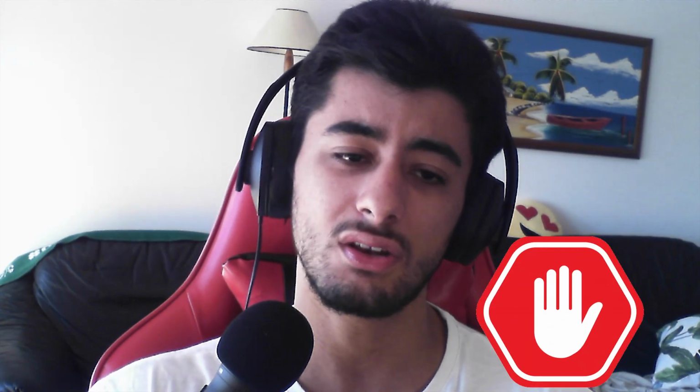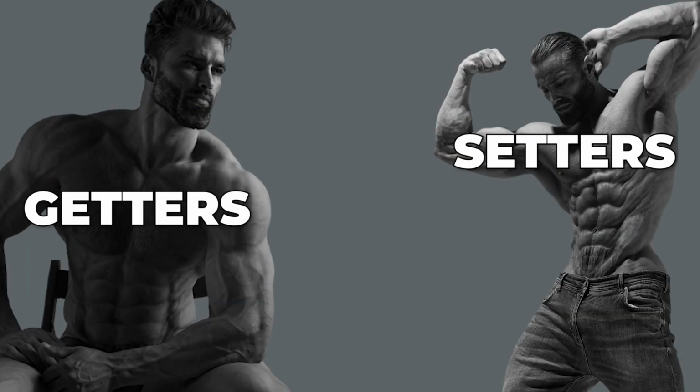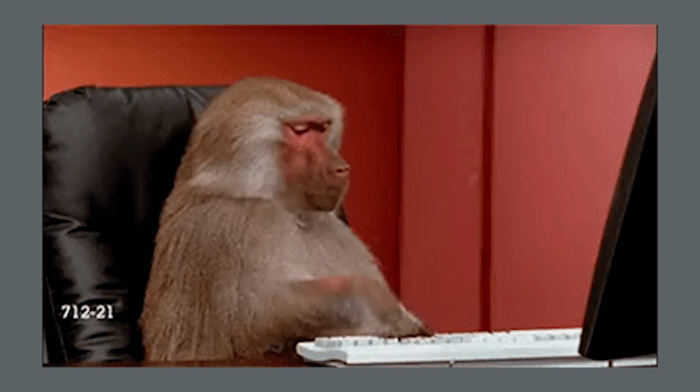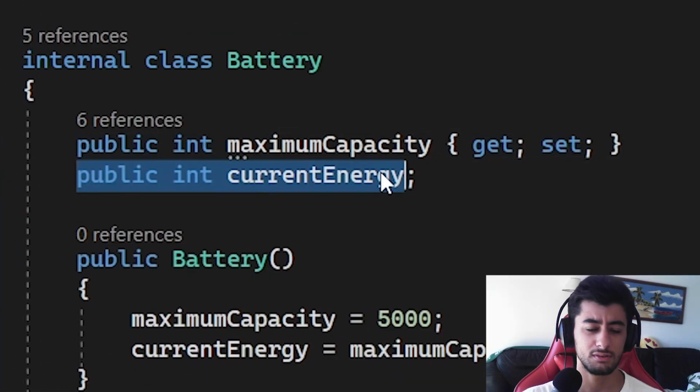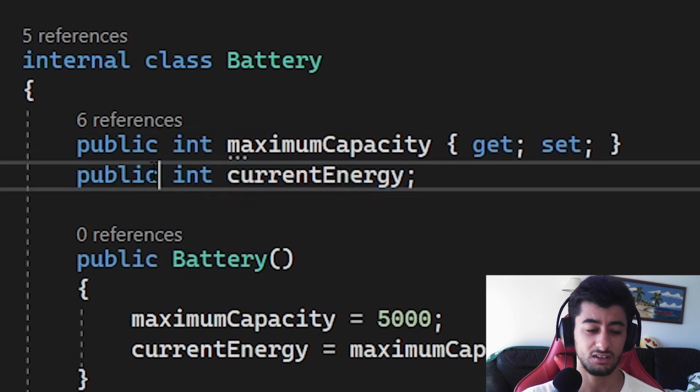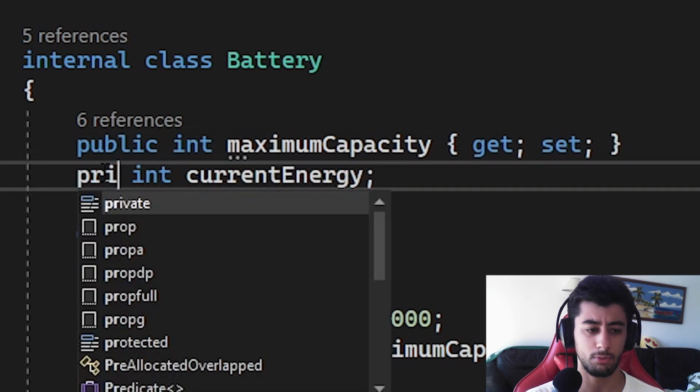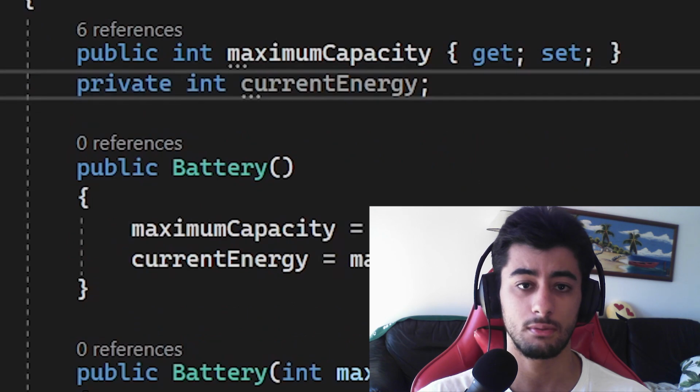But it's not really normally used like that. Getters and setters are usually used for some conditioning, some validation, some precautions, some safety measures. And that's what we are going to do. You see this current energy, the second property, the second attribute of this class? We are going to make it private. Change the access modifier to private.